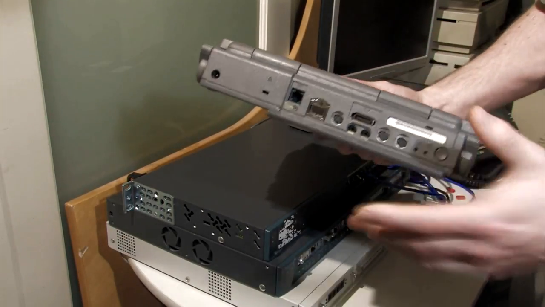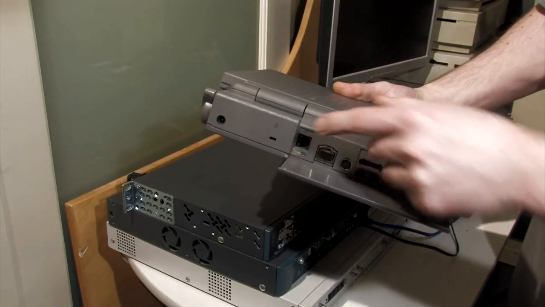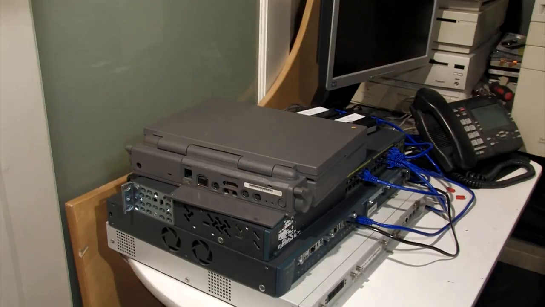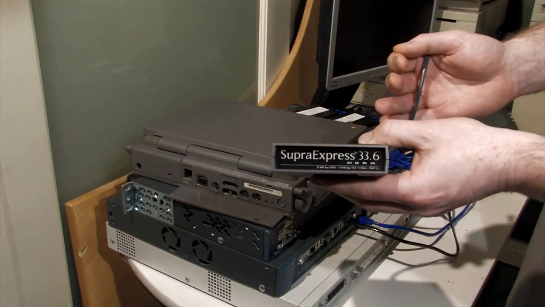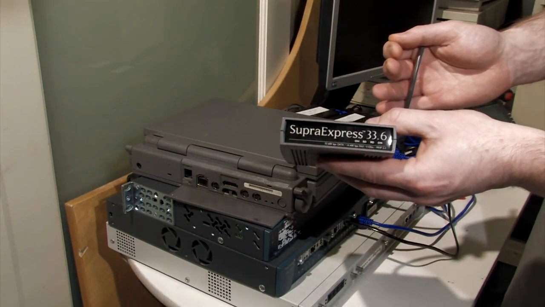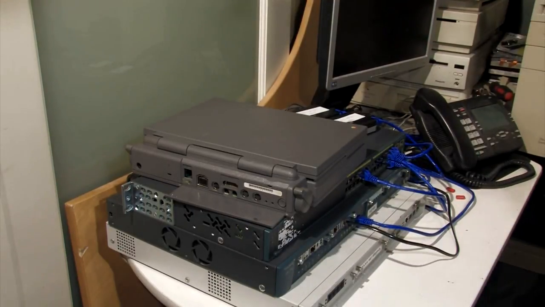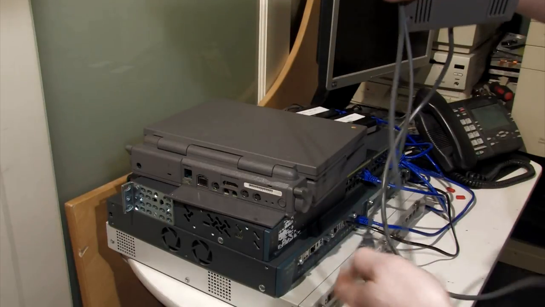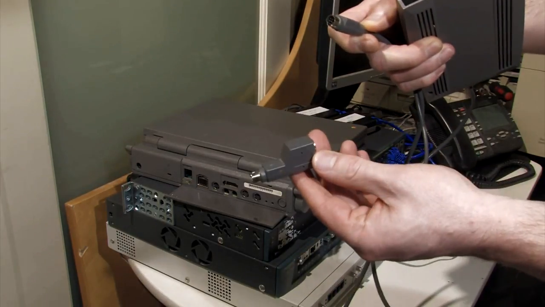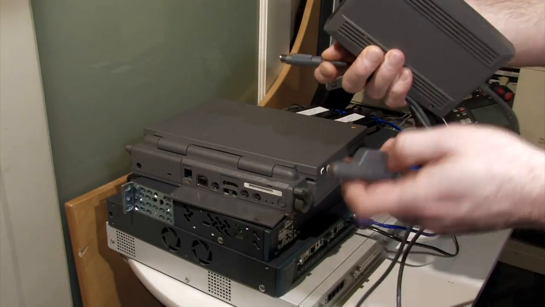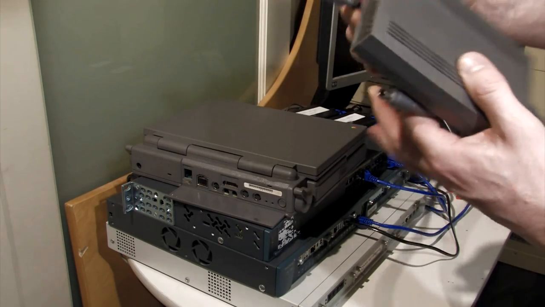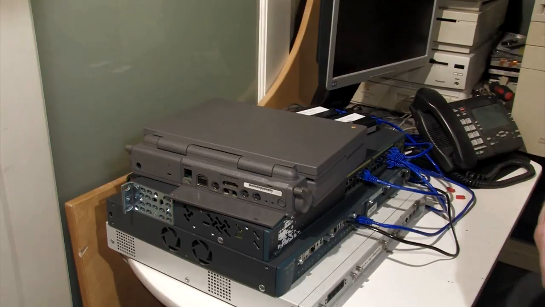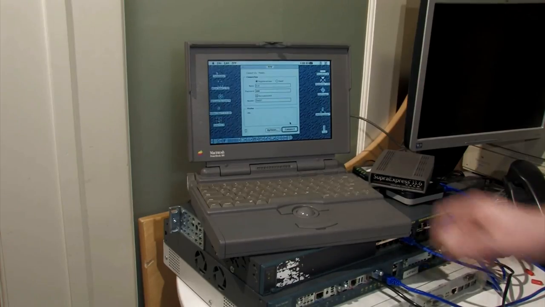This particular laptop does actually have an internal modem which has been added. However, I'm actually going to be running the Supra Express 336 modem in this particular test. This is the one that has a standard serial port, and it gets its power from the ADB port on the back of the computer. It's a pretty neat modem. So we're going to get set up with this modem and test our dial-up modems. Alright, so I've got the Mac booted up now.